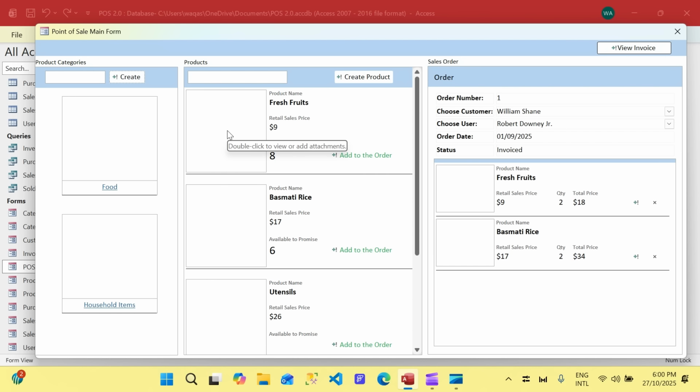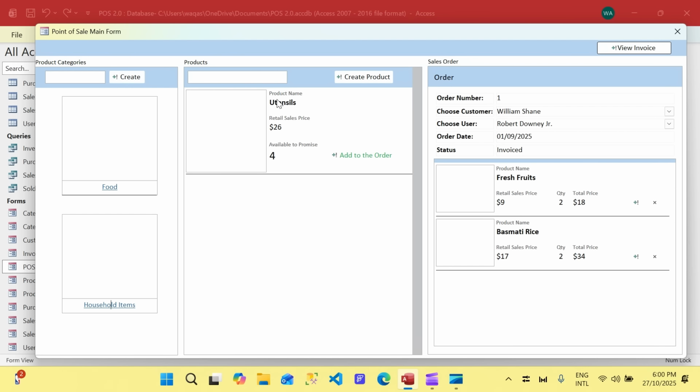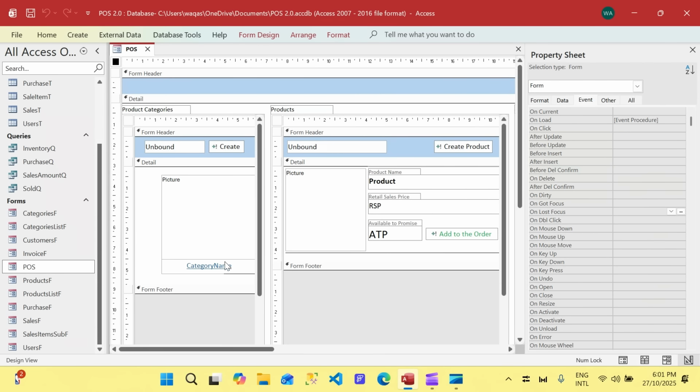But I have seen one more thing which I need to correct. If I scroll down, utensils, right now available to promise is nothing, right? So that means there is no inventory for this item. It is never even purchased. But if I click on household item, you see now utensils, same, it has 4 available to promise. Why is that? It is because we have the old code behind this button. So let's go ahead and fix that also.